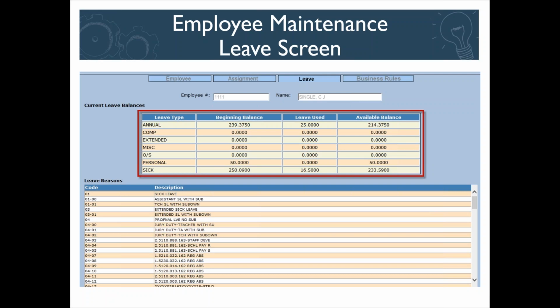Depending on how you have it set up in SunPack, the beginning balance can be as current as the previous day's balance. Typically, though, it's the balance that is seen on the employee's paycheck stub. And that beginning balance gets imported on a nightly basis from SunPack.